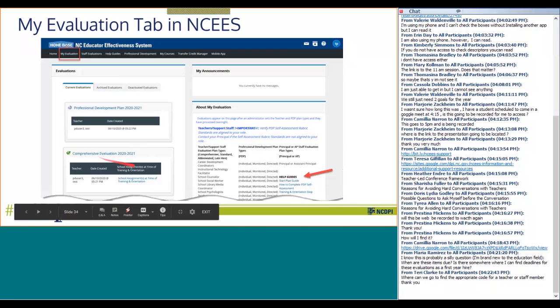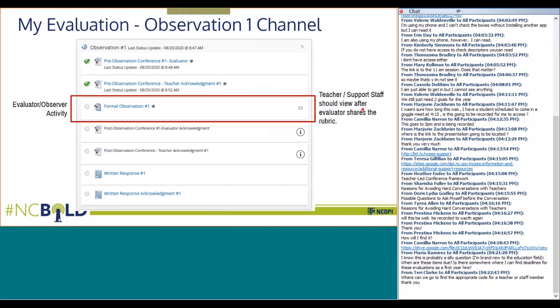So we're going to click on the comprehensive plan here, and we're going to go into that observation container. So the training and orientation would have already been done to open up this container, this channel, and you would have completed the pre-observation conference acknowledgement to get into your formal observation. It's 4:25. We've got just a second. Maybe we can go look at this.